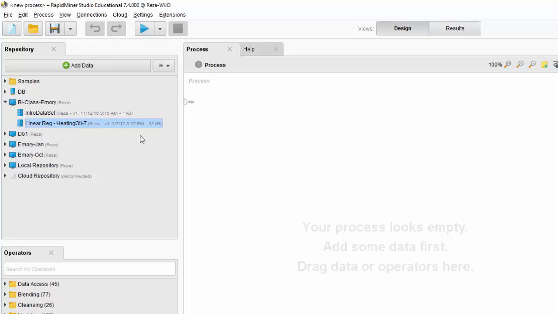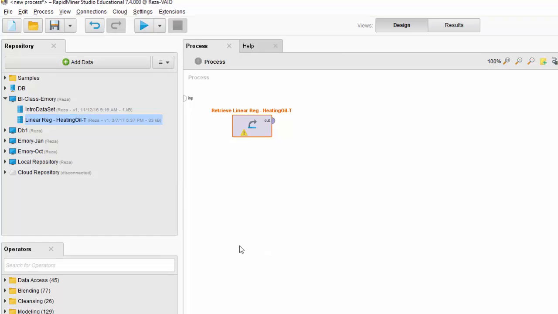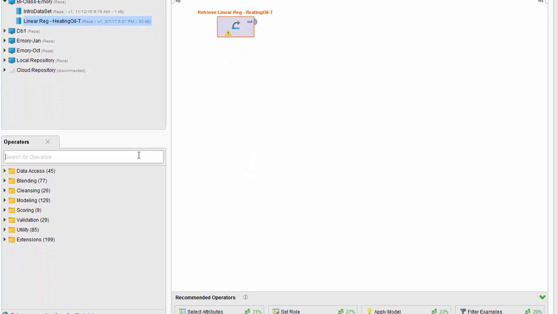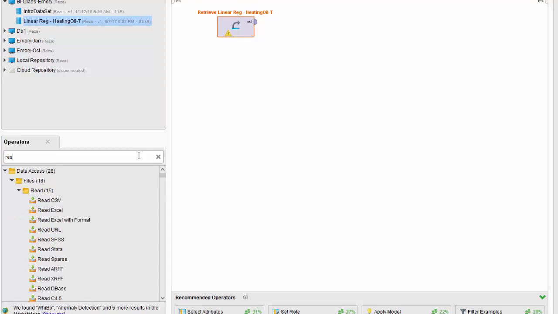Let's go ahead and drag and drop this dataset into the process window, and then we can start looking for the operator that is used for linear regression modeling in RapidMiner. Let's go ahead and search for it. We can search for regression.